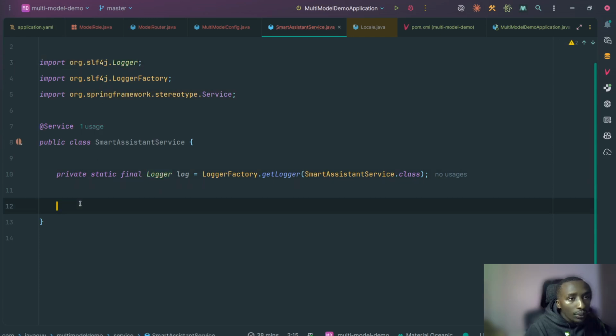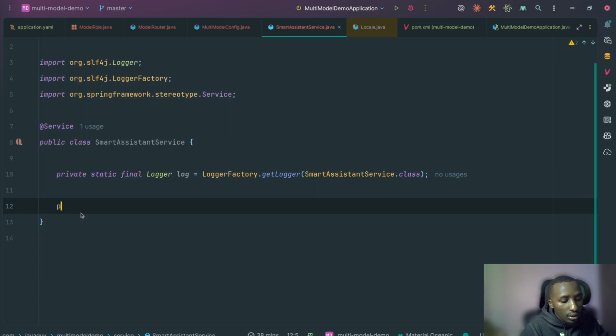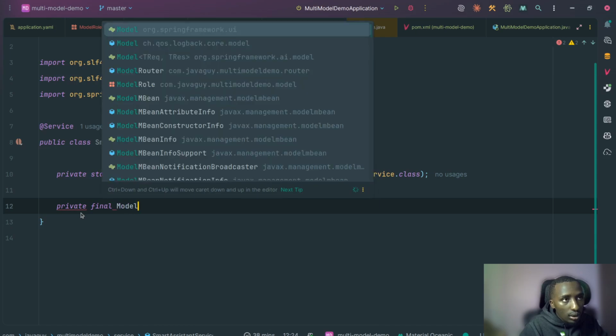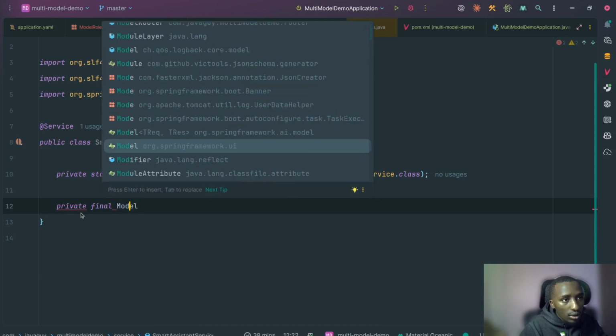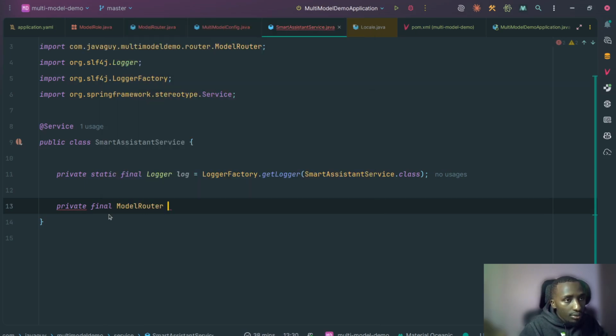from Slf4j. Yeah, so the other thing we need is the model router. So private final model router. This one helps us route the whatevers.